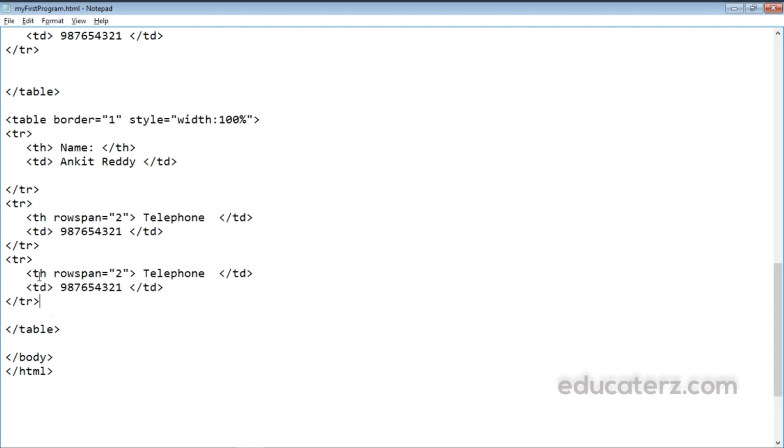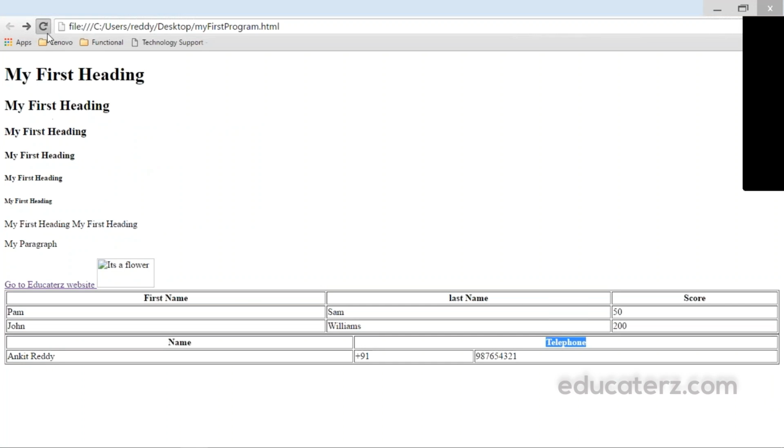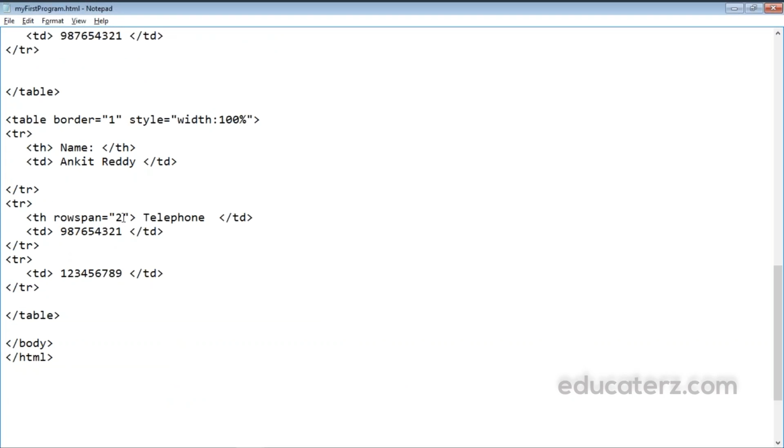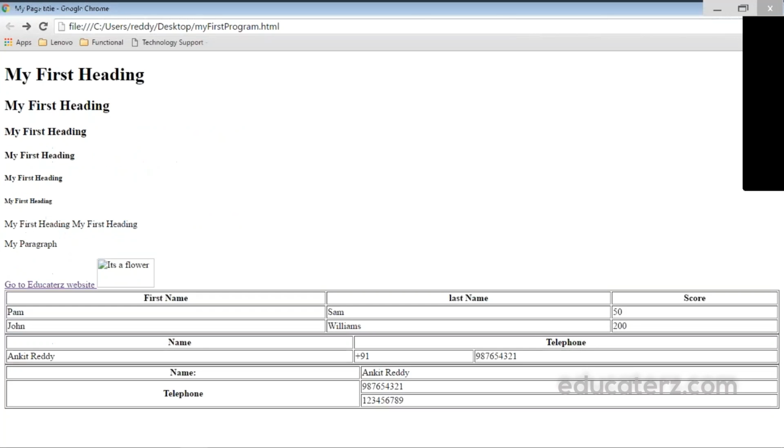In order to show you that difference, 1, 2, 3, 4, 5, 6, 7, 8, 9. By saving this, that's it. Now see the difference. Name is like this. For telephone, we are merging like this, these two. How do we merge? Rowspan is equal to 2. Colspan is like this, and rowspan is like this, horizontal and vertical. Hope you understand this.